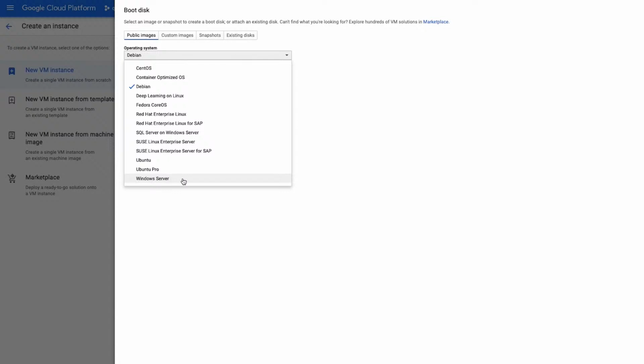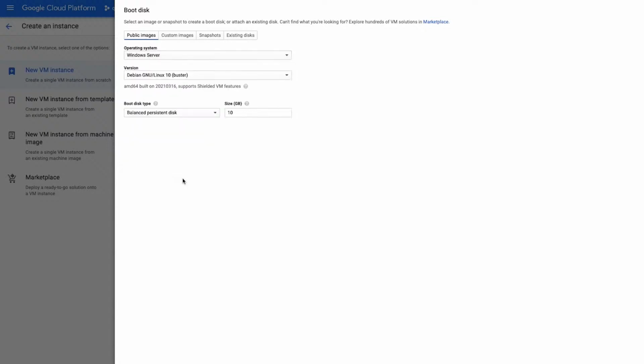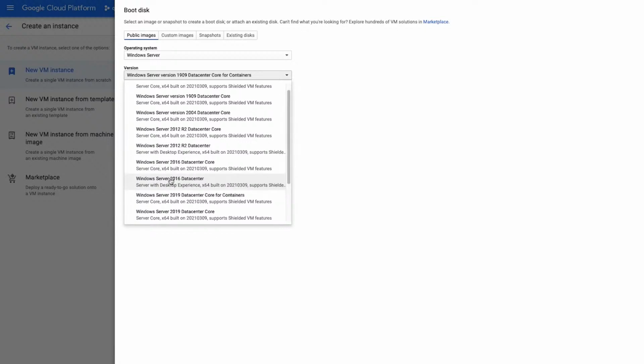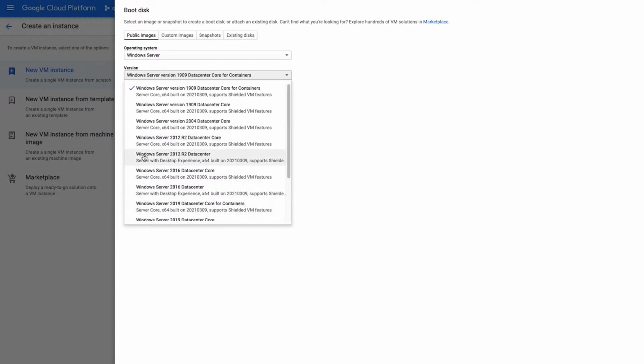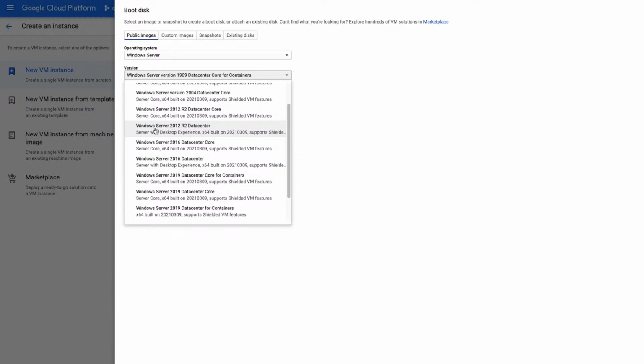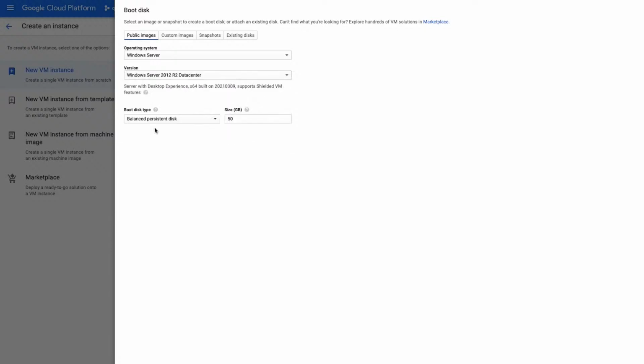And at the bottom, we have our Windows Server. So within Windows Server, we have a selection of different Windows Server versions, running all the way from, I think the oldest one we have here is 2012, all the way up to our current 20H2 server. And depending on which you pick, obviously that may dictate what is the required specification for your VM machine. But let's pick 2012 R2 Datacenter, and we'll leave this as our 50 gigabyte disk, and we'll click select.